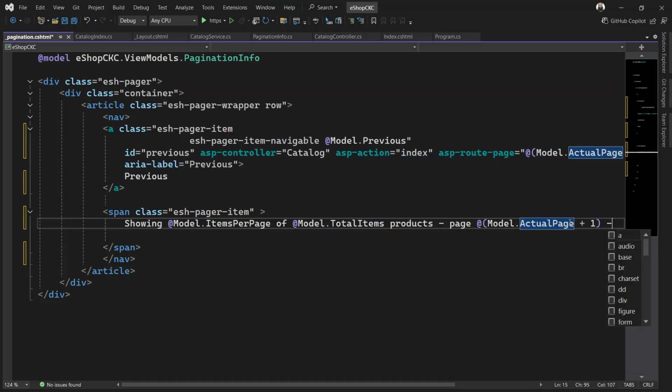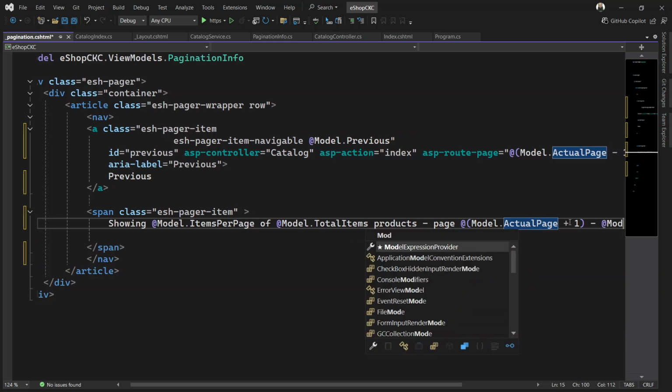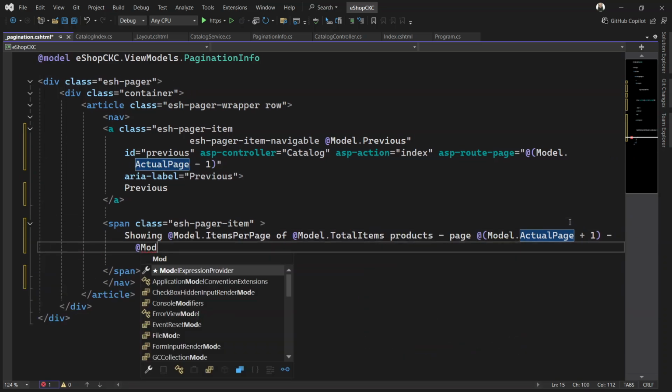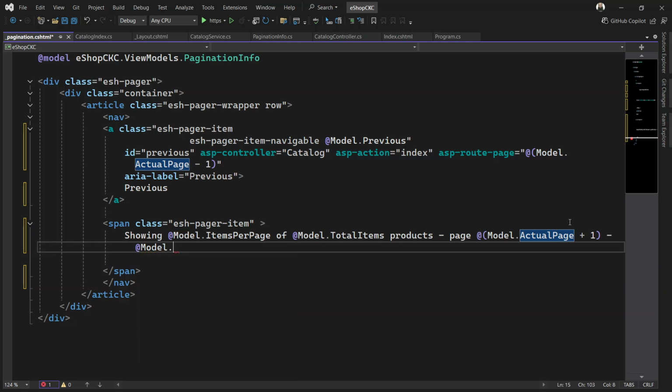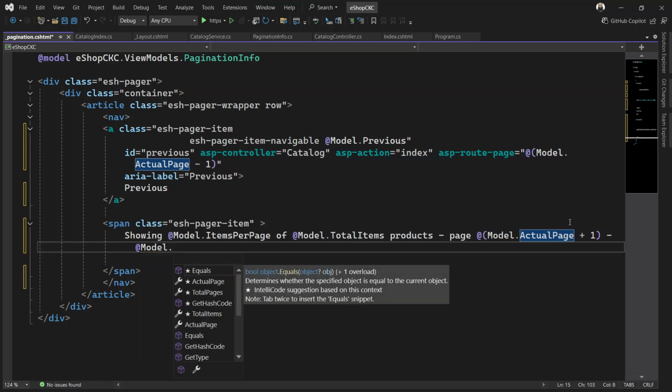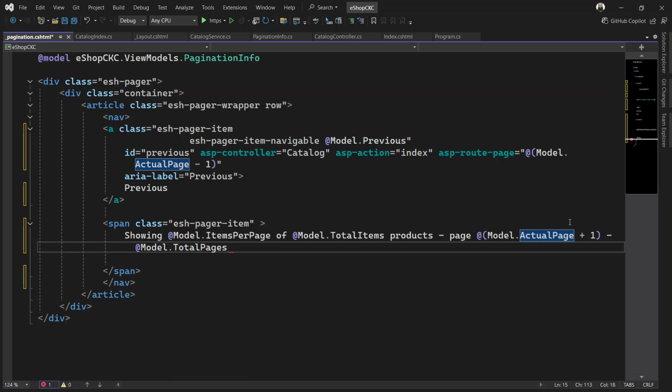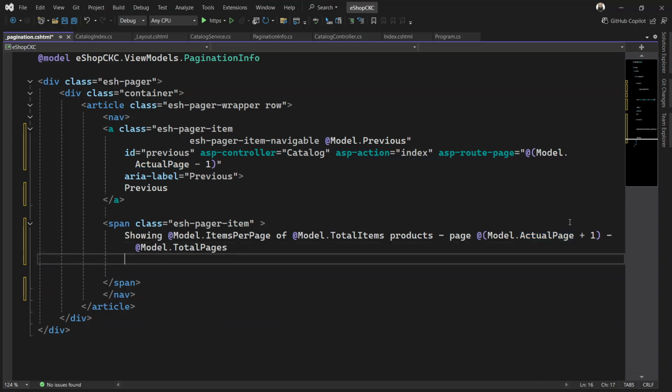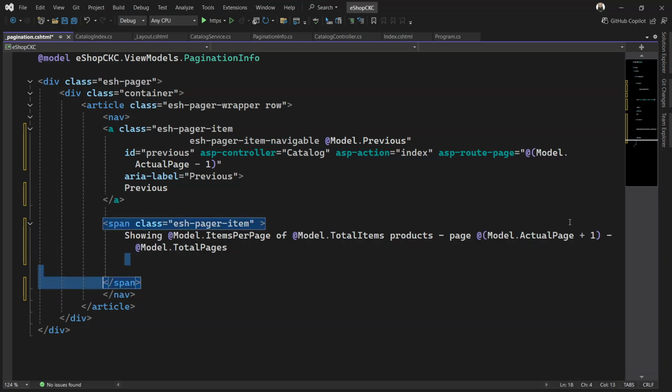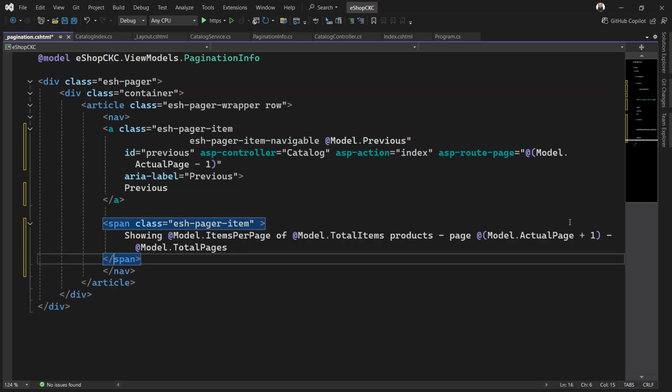And then we have model. Let me just do this, and it will help us. Model, and then we just use total pages. So total pages over here, and let me just close the span. Close span is already being closed. What else I need to do?